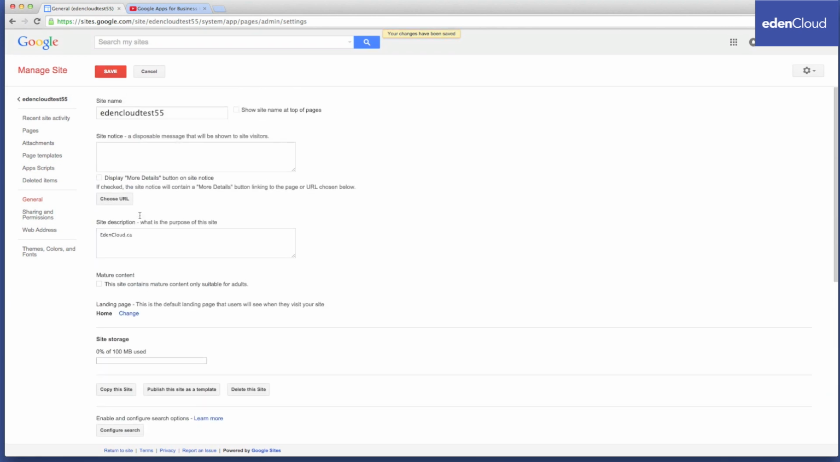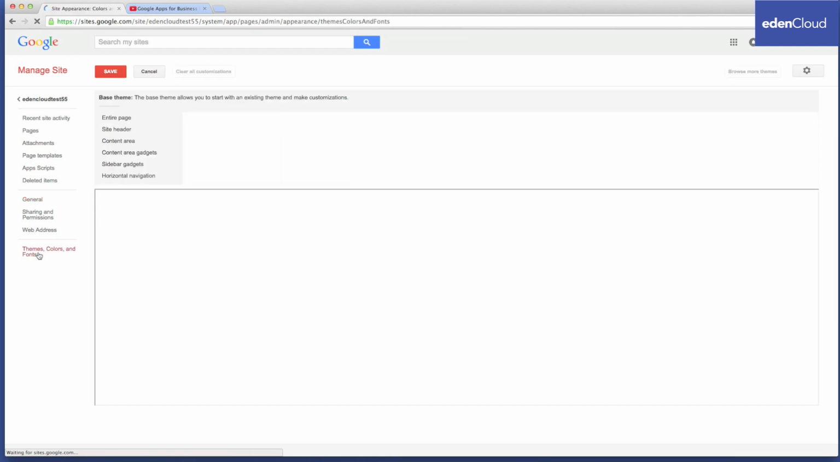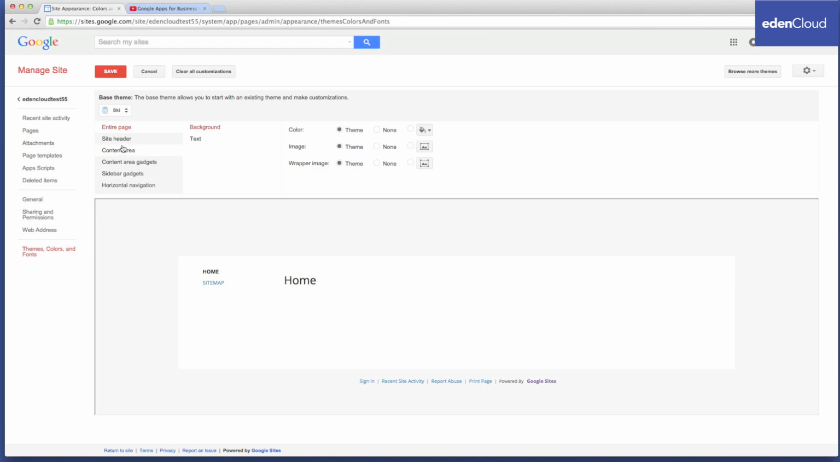So now to change the logo, we want to select Themes, Colors, and Fonts on the left side here. We want to select the site header. And as we can see, the header has a color that's predetermined by a theme. In this case, we're going to change it to white because our logo we know is white. As you can see, the header has changed from gray to white. And now the image, we currently have theme, which is none essentially, and we're going to upload our own image.